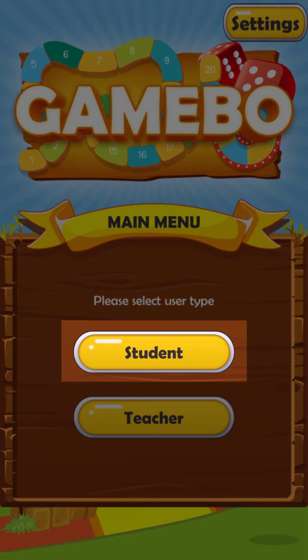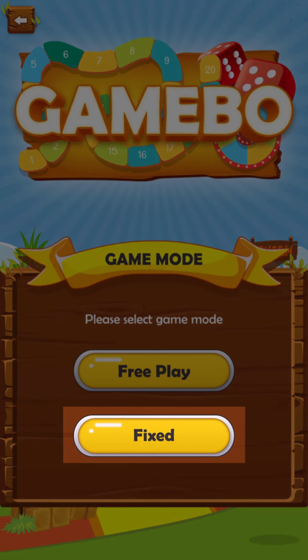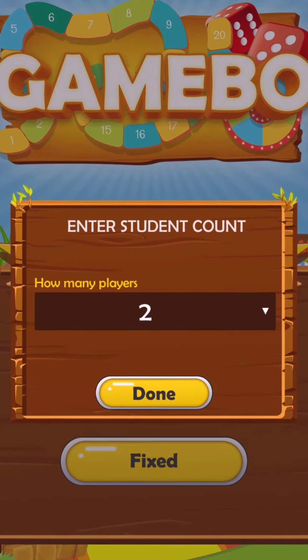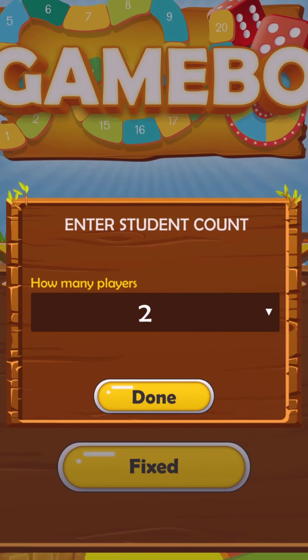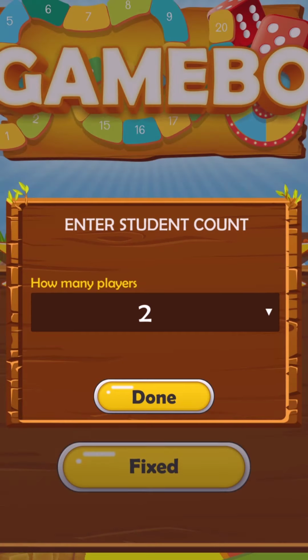Enter the Student section, then tap Play. Tap the Fixed Play button. Fixed Play is where you play a game that's already been set up by your teacher. Choose how many players will play, then tap Done.